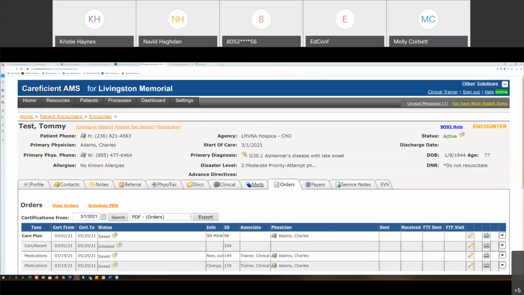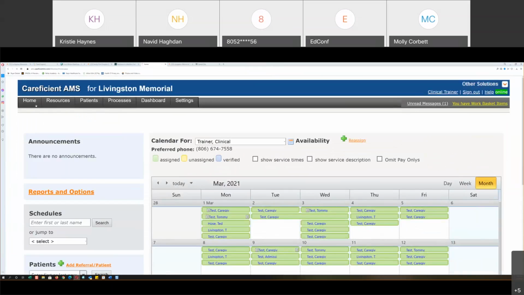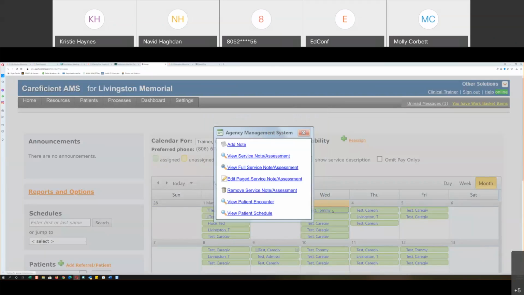Now let's talk about if I'm the nurse on call. So let's say that I'm the call nurse and I get a call from Tommy Test that his pain has increased and I need to make a visit. I'm going to log into my system, which is going to bring me to my home page, but I need to get to his calendar. So to get to his calendar, I have to go to his chart or his patient encounter. Again, the best way to do that is just find him on my calendar, click on the box, and click View Patient Encounter.